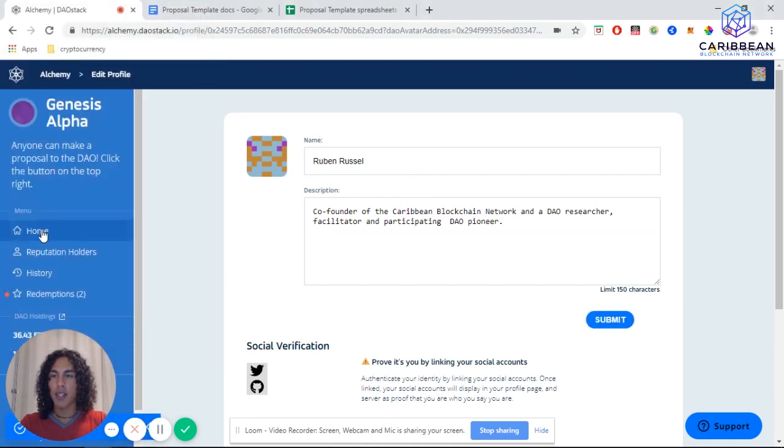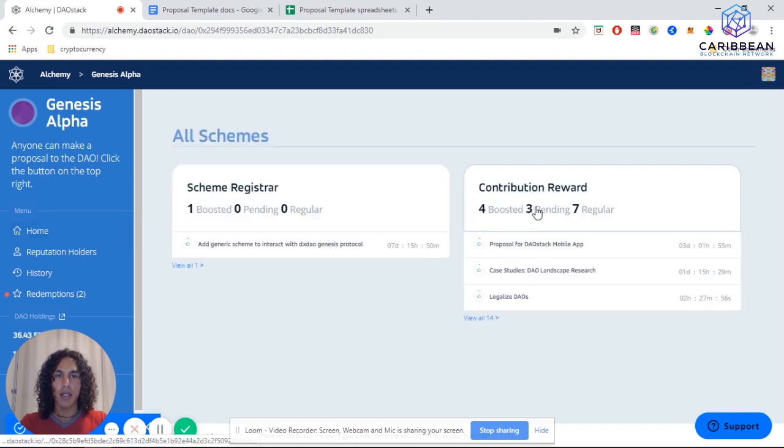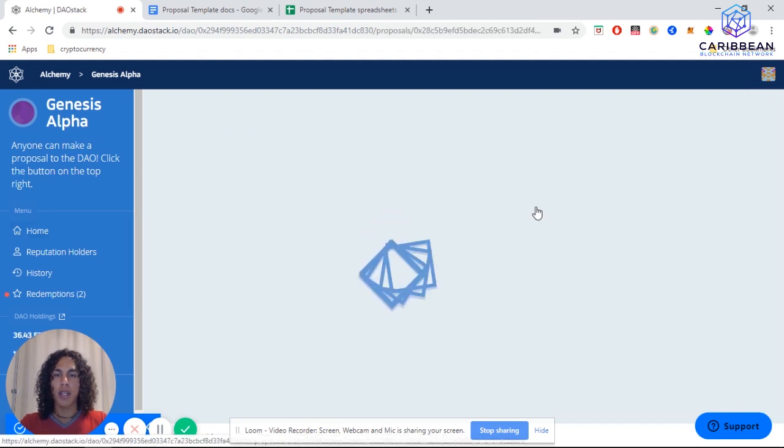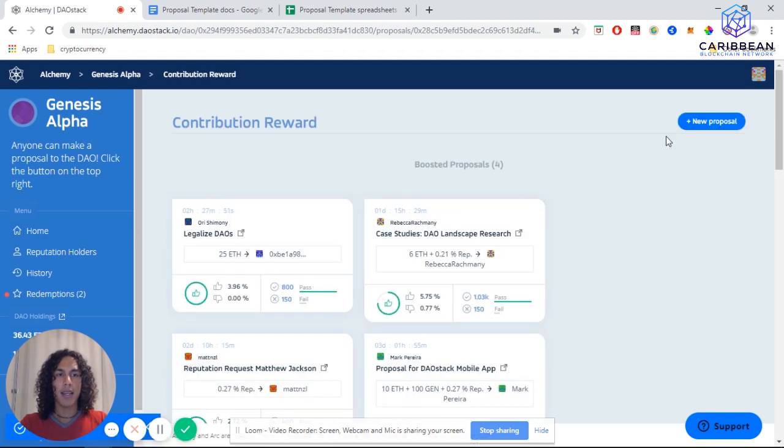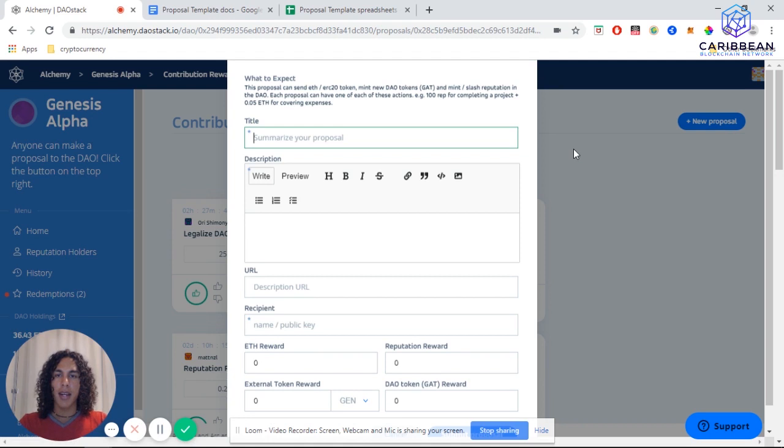All right, so let's go back to home. Let's go to contribution reward and click on the upper right button, which you can see here is "+ New Proposal." Now, these are the various text fields that you can fill in.